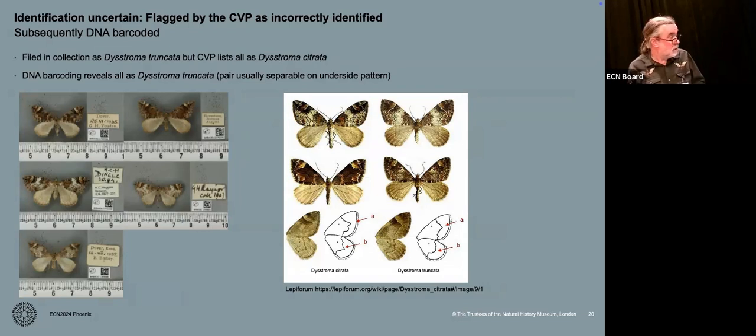But if you look at the undersides of these moths, you see they're actually quite easy to tell apart based on undersides. But again, only the upper side was imaged.